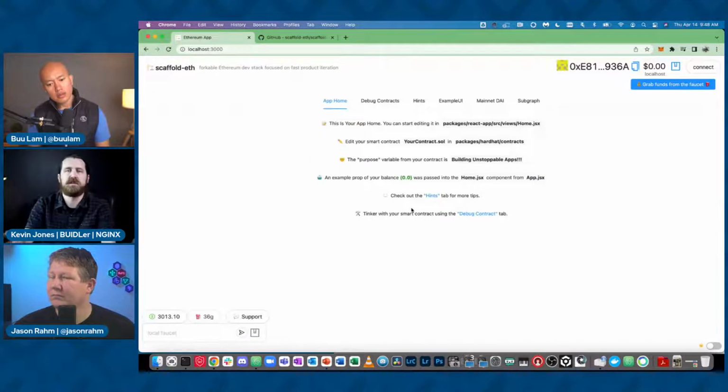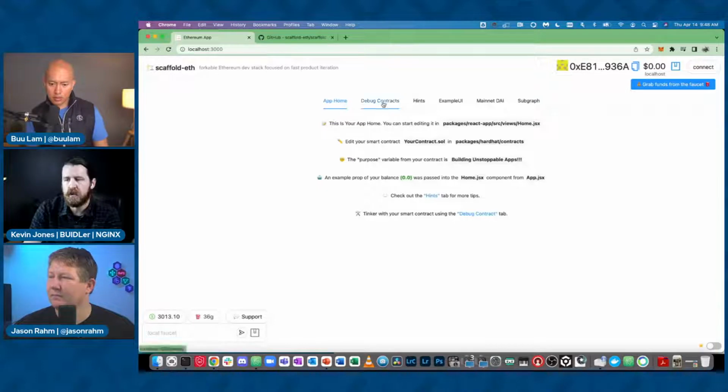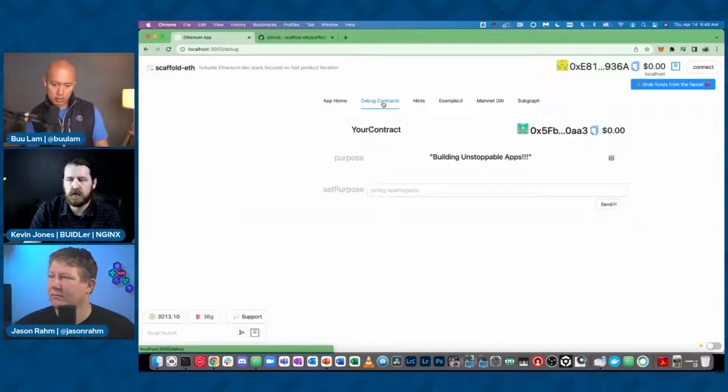So when you spin up, again, with those 4 commands, we've got our React app set up. And you can see here there's an app home directory, which is that folder I showed you where you can build your app with some examples in there. But really what I want to get to is the Debug Contracts tab. This is where you can actually start building your smart contract in Solidity and see what happens when you interact with it.